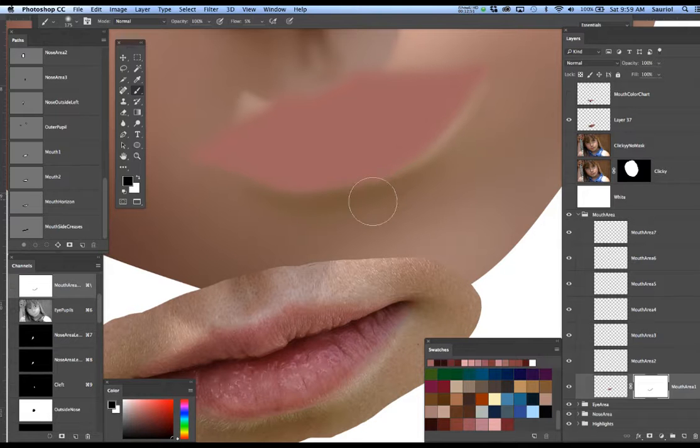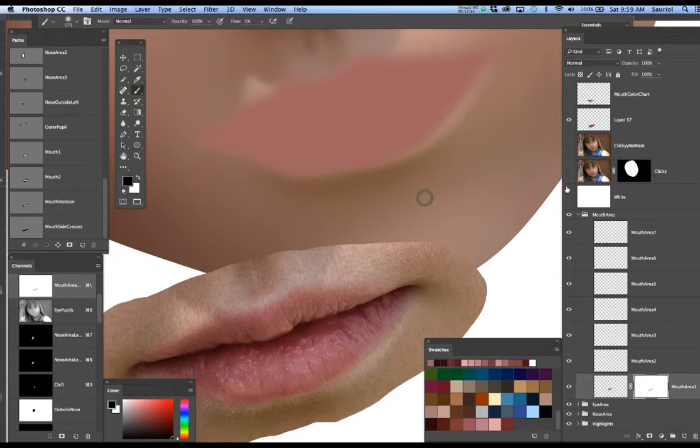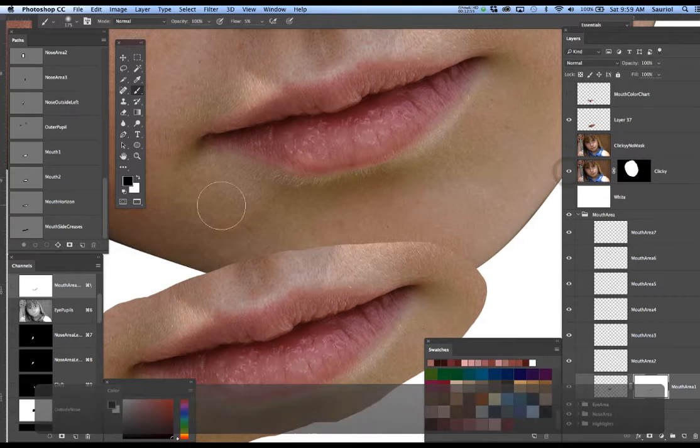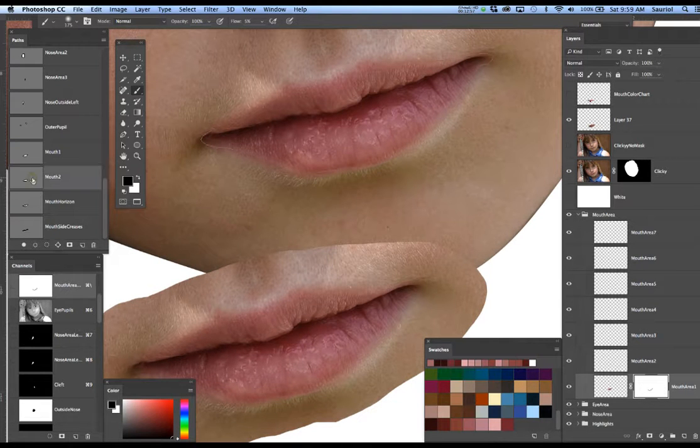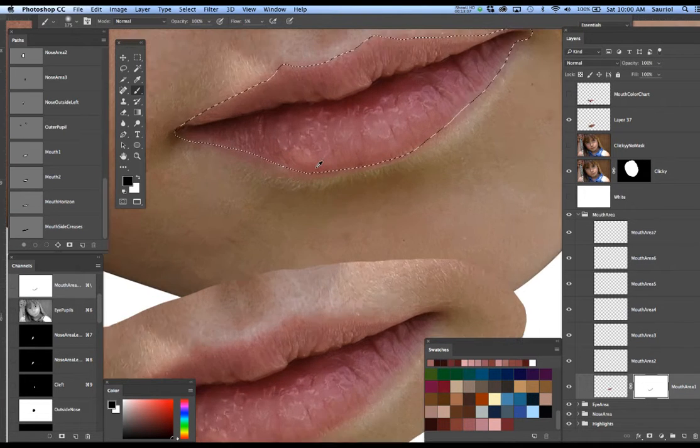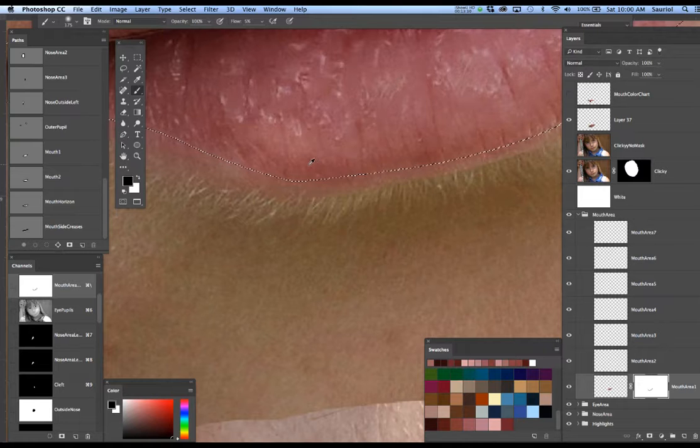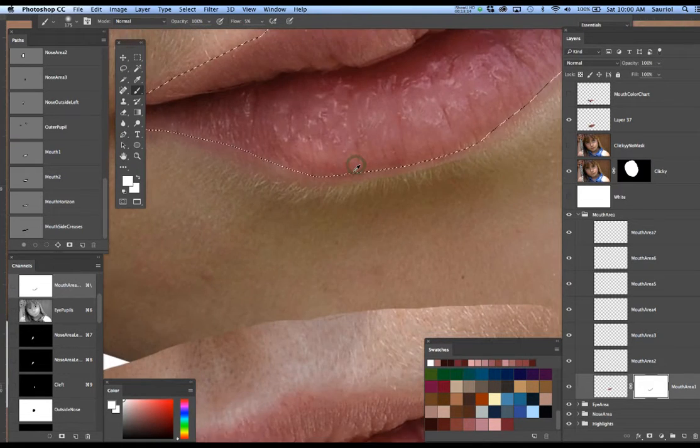Now let's build towards what we need to build towards. So I'm going to turn on the clicky copy. I want to see where mouth number 2 is. So in mouth number 2, it's this deeper red right here. So I'm going to grab that deeper red, not necessarily the deeper red in the lines. Let me zoom in. I don't want that red, I want that red. So let's grab that red right in that section.